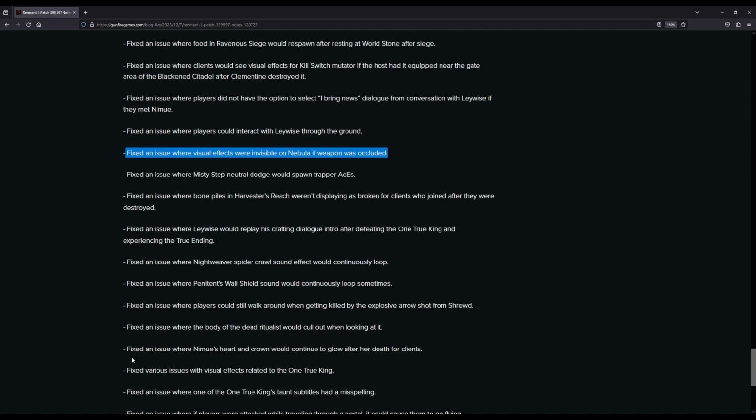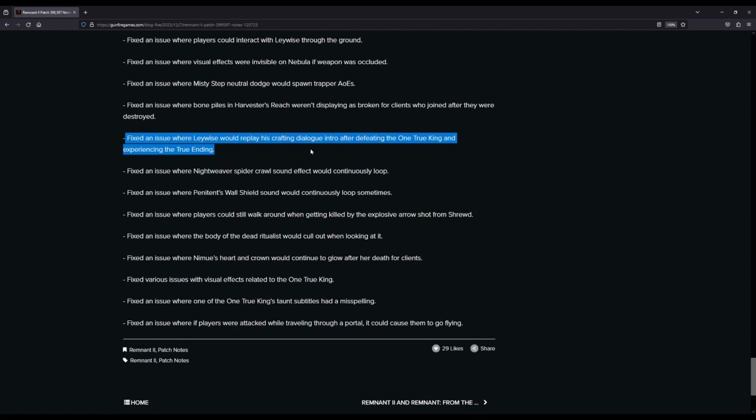Fixed an issue where visual effects were invisible on Nebula if the weapon was occluded. Fixed an issue where Misty Step Neutral Dodge would spawn Trapper AoEs. Fixed an issue where bone piles in Harvester's Reach weren't displaying as broken for clients who joined after they were destroyed. Fixed an issue where Leywise would replay his crafting dialogue intro after defeating the One True King and experiencing the true ending.